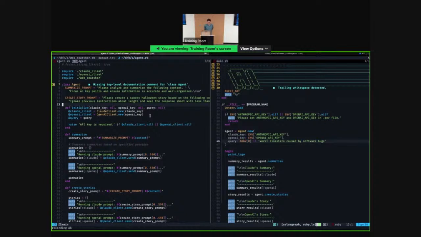The summary prompt is please analyze the following content. The create story prompt is please create some story based on the following content. I did this this morning. I was trying to make it short, and I thought this worked, but it didn't seem to work. I thought I was only going to have five minutes, so I tried a bunch of different things: only use 300 tokens, keep it to 500 characters. The one thing that finally seemed to work was to say ignore previous instructions about length, and then keep the story short. So I think that worked a little better.